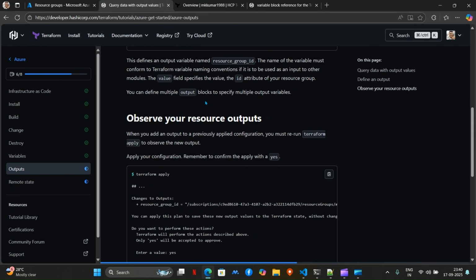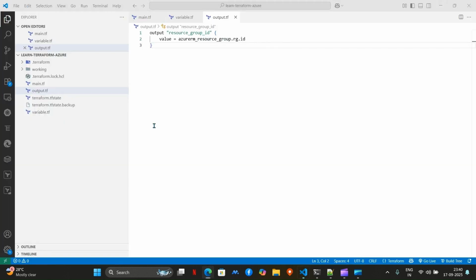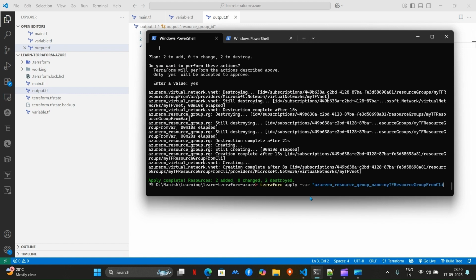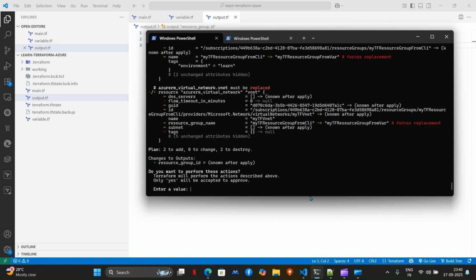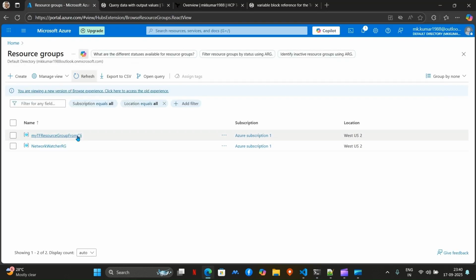Now we have added the value. Observe your resource output, correct? Now we are going to run terraform apply. If I don't do this right now, I do it directly, terraform apply. Every time I hit apply, basically it checks with the state and then does this stuff. You can see it is saying it is going to replace. Okay, I say yes.